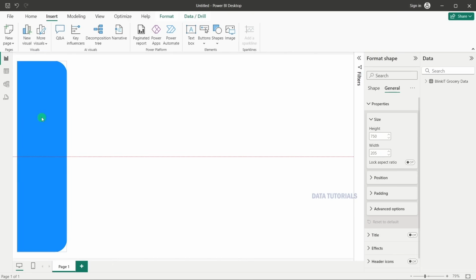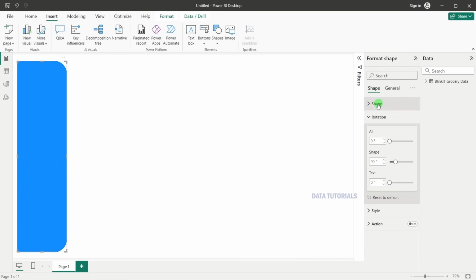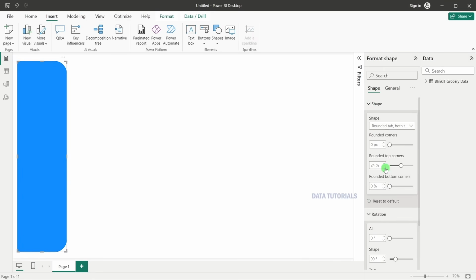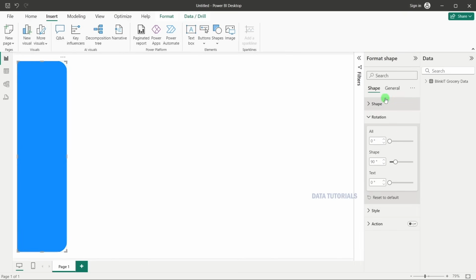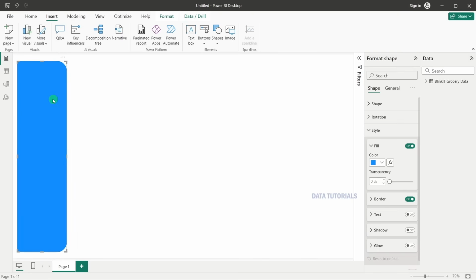I will just place it at the center over here, nice and clean. So here you can see it in this way. Then go to shape again, and instead of 25 I will be using 20%, right? This is the shape, this is the rotation. Then I will go in style. We will give the color to this.